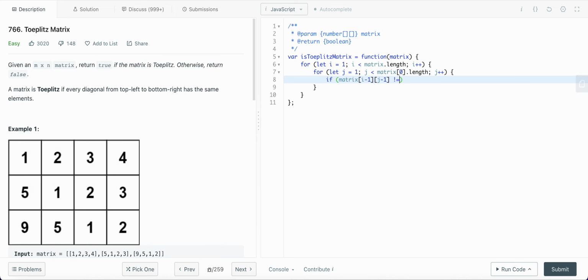If it's not equal, we check for the case if it's not equal, and then we return false. So we just end it there, else we return true.